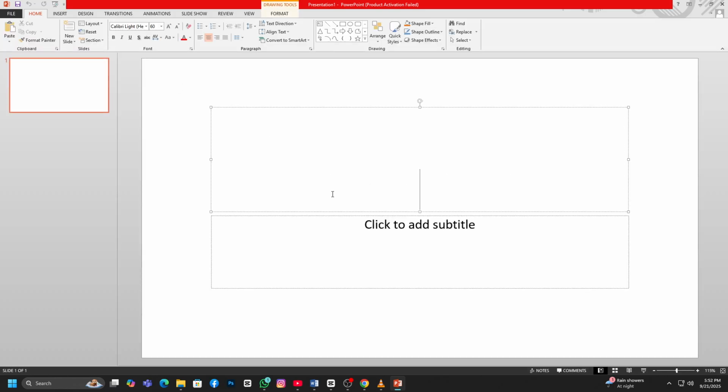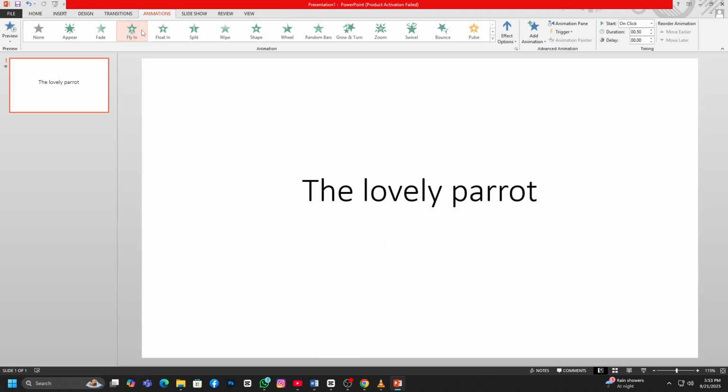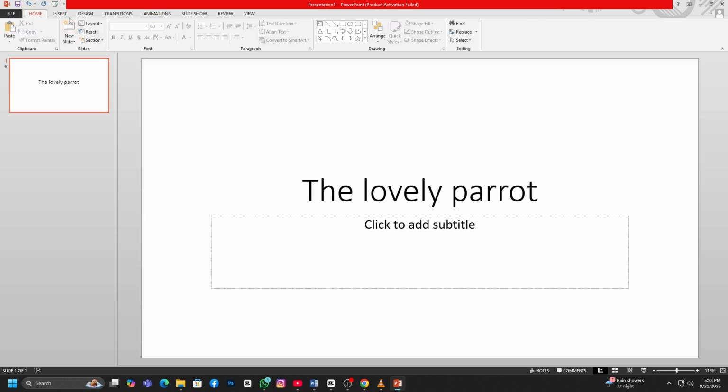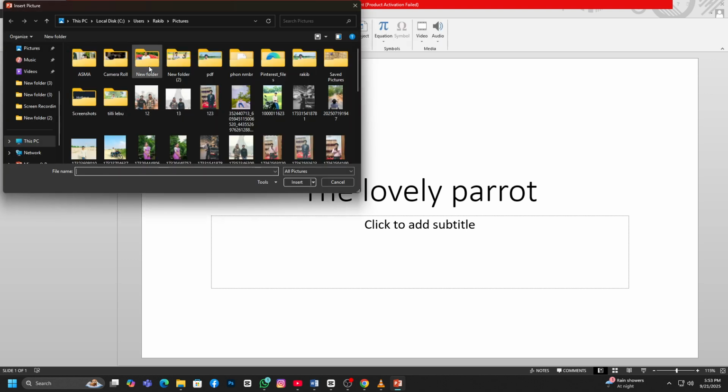I'll type in "The Lovely Parrot," bold it, and change the font to something that stands out. Now, to animate it, click on the title text box, go to the Animations tab, and choose an entrance effect. Let's use a fade in. Your title now smoothly appears on the slide.